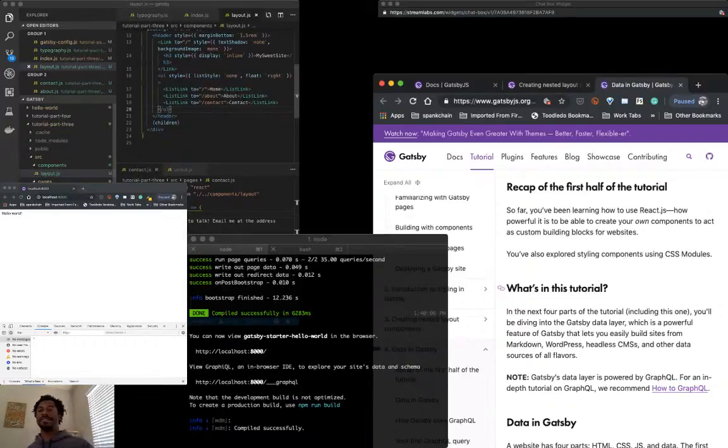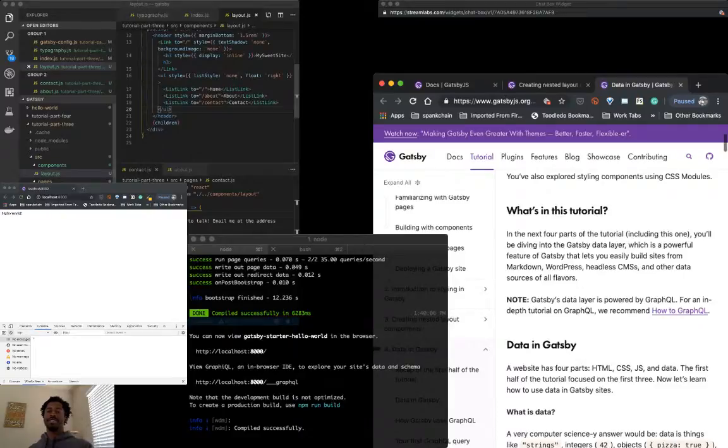Recap so far, we learned how to use React, how powerful it is, and how we're able to create our own components to act as custom building blocks for a website. And also explore styling components using CSS modules. In the next four parts of the tutorial, including this one, you'll be diving into Gatsby's data layer, which is a powerful feature of Gatsby that lets you easily build sites from Markdown, WordPress, headless CMSs, and other data sources of all flavors.